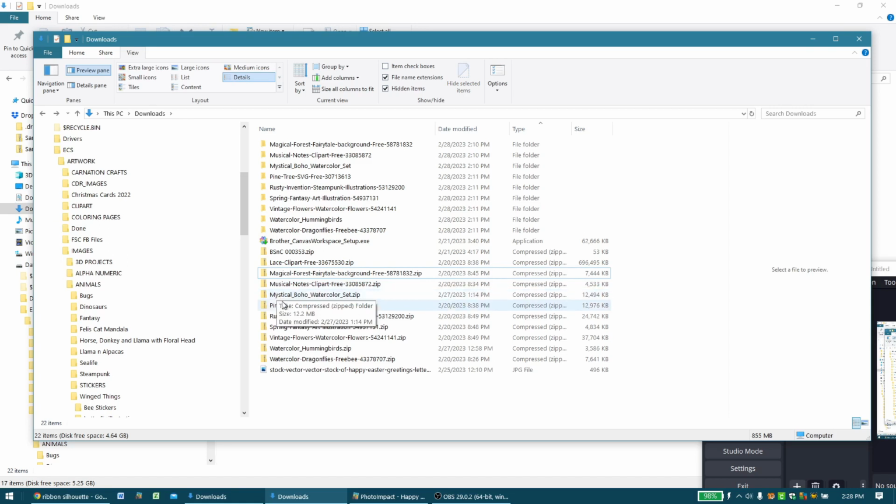Now if you come to a font, it's going to be a little different. I don't think I have any fonts downloaded here. It doesn't look like it. So we'll do one more and then we'll wrap this up. Let's pick one that's a little different. Let's do the watercolor hummingbird.